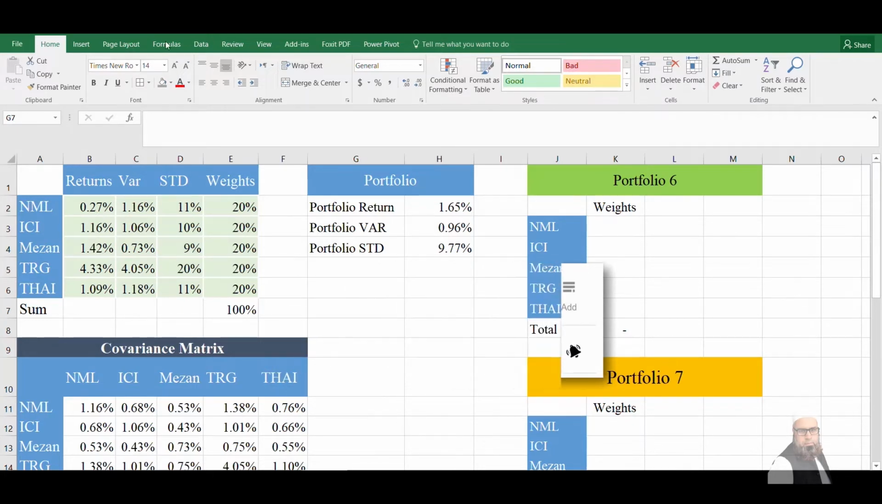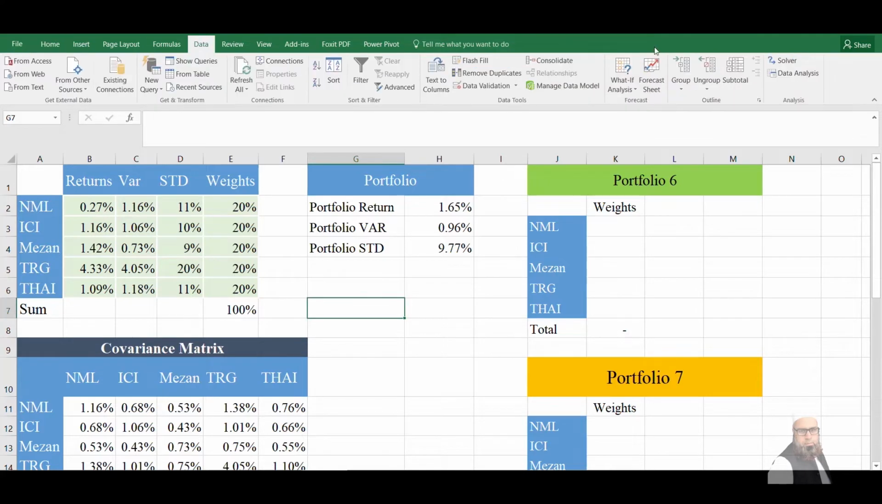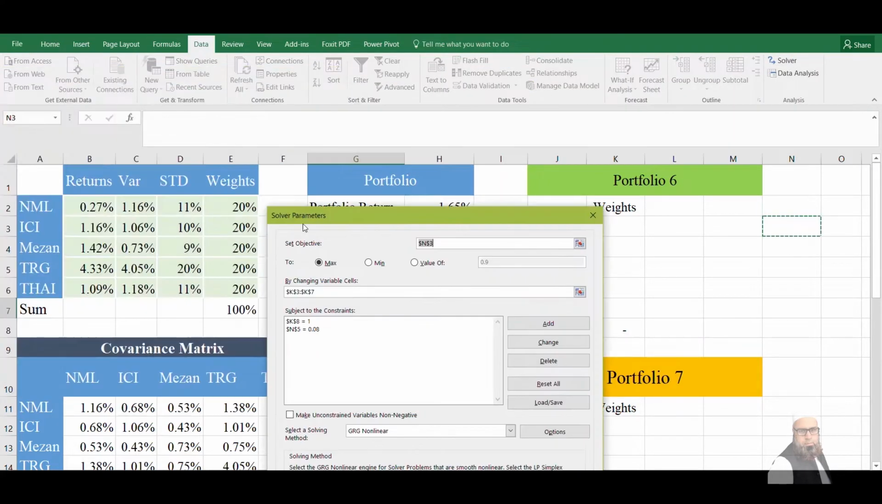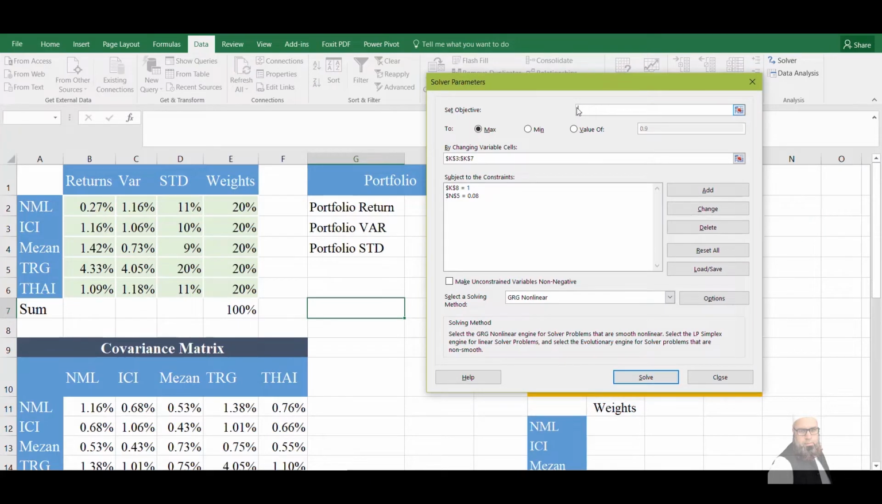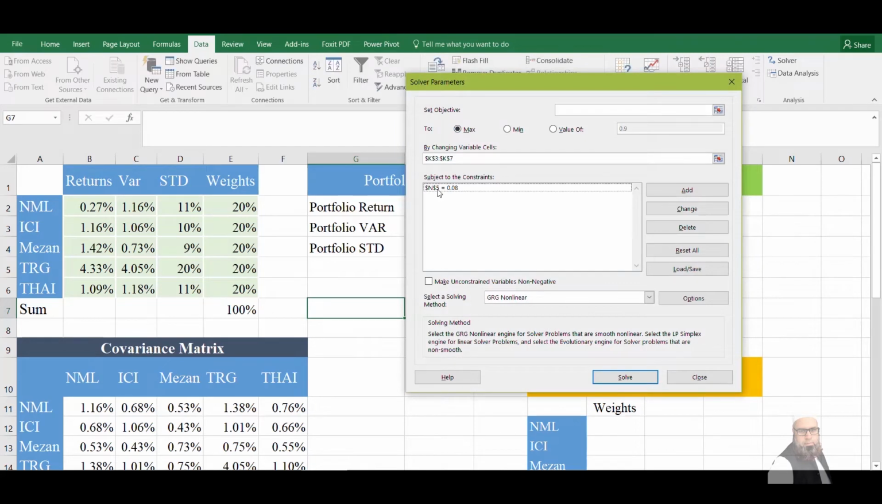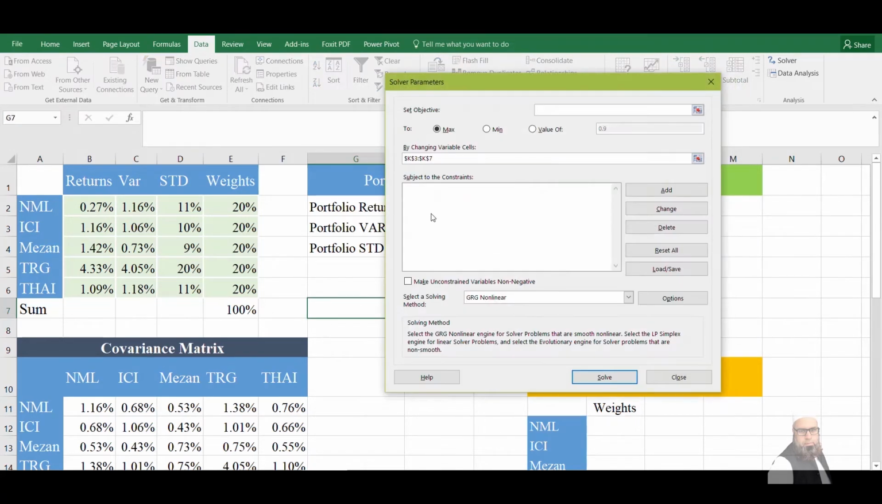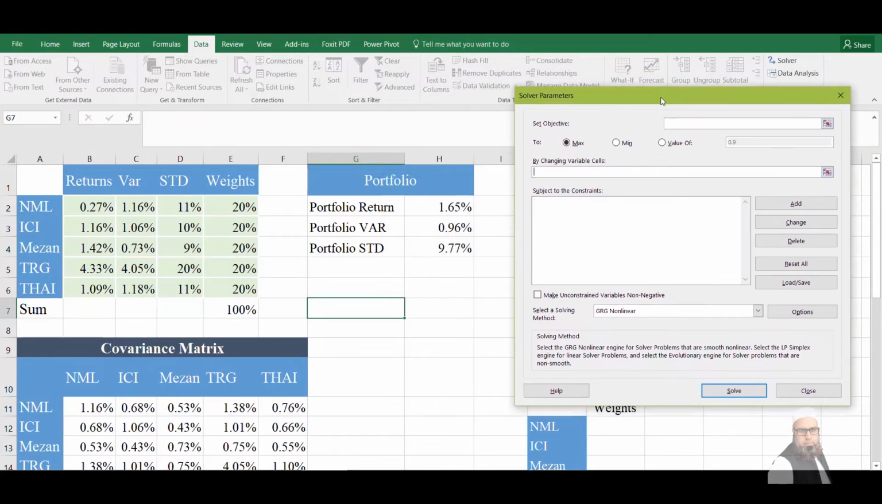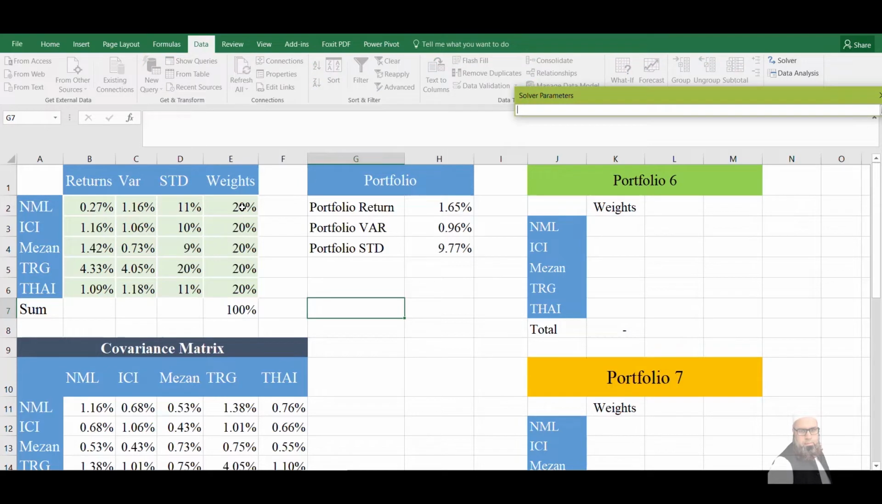After computing the portfolio risk and return, I will compute the risk and return for the minimum variance portfolio. To compute the minimum variance portfolio, I will use the Solver feature, and I will remove all these values. In Solver, I will set the objective as portfolio standard deviation, and I want to minimize this portfolio standard deviation by changing the weights of these securities.